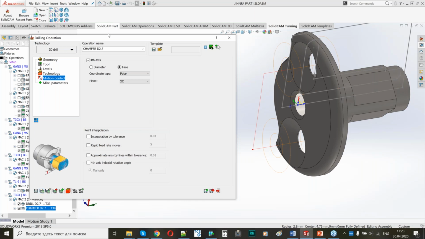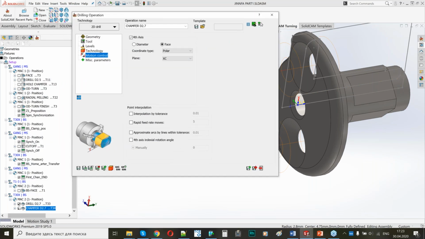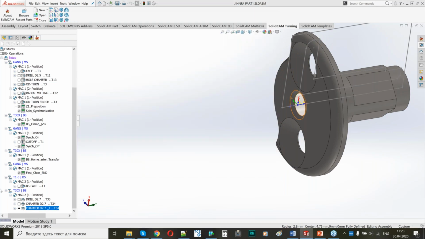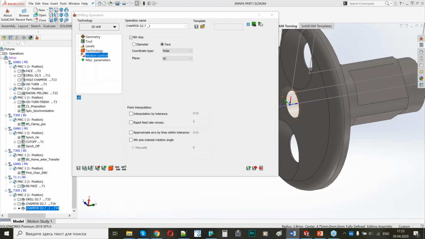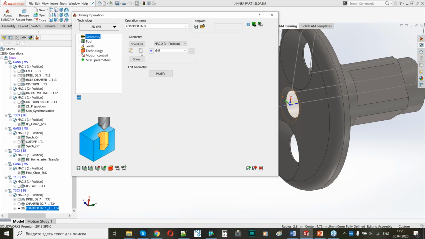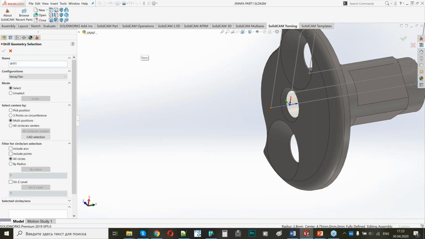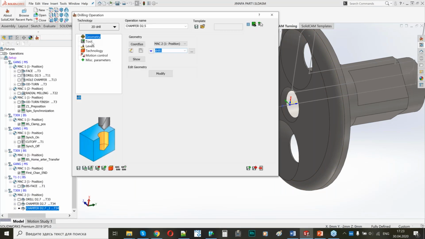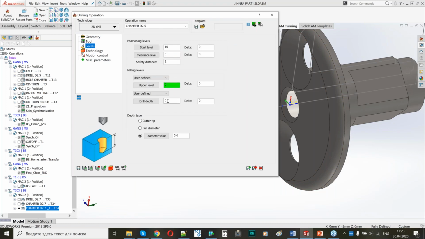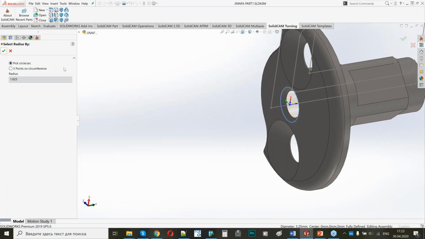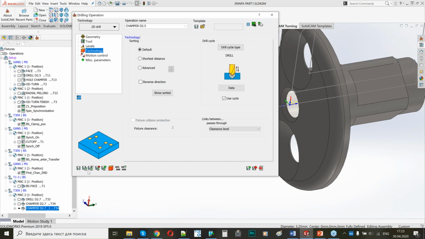And one more drilling operation with chamfer. I would like to add chamfer here for this hole, and it will need a new geometry, but I can apply the same tool. So I will go here and just choose my 0 position, apply it, and I will leave this tool. I need to change the diameter value here. It is smaller, and it's okay for me.